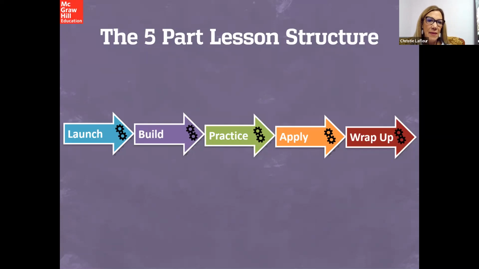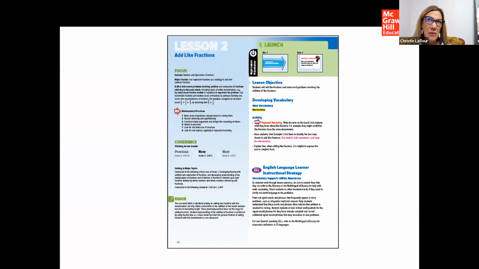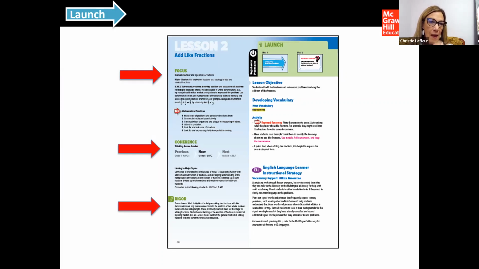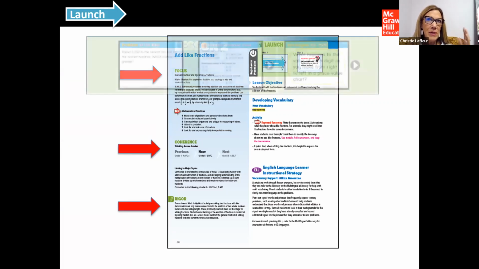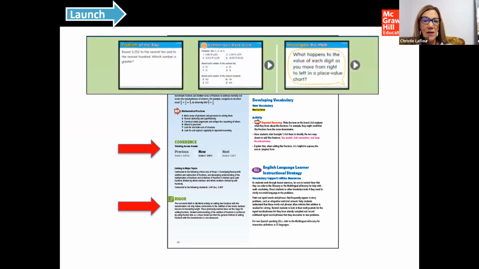The first part, whenever we launch the lesson, for you, the teacher, in your teacher's edition, you're going to see the focus, the coherence, the rigor. And then they're also going to show you that you already have what I call my grab and go, which is a pre-built presentation right there, ready for you to go. And of course, that's digital. And I'll definitely show you where that presentation is if you haven't seen that. But there's a nod to that in your teacher's edition, just as a reminder.